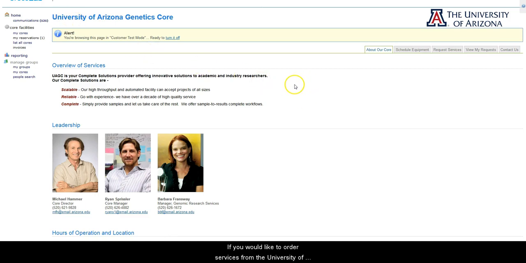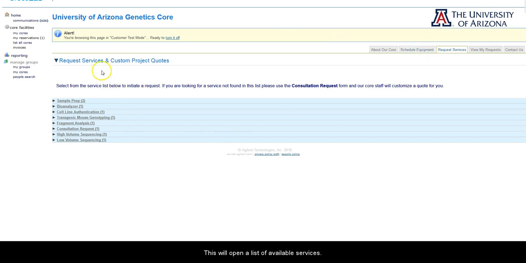If you would like to order services from the University of Arizona Genetics Core, please be sure you're logged into the iLab operations software. Once you're logged in and at our core facility landing page, simply click the tab that says Request Services. This will open a list of available services. If you do not see the service you're looking for here, please click Consultation Request, and this will open up a form where you can tell us about your project.